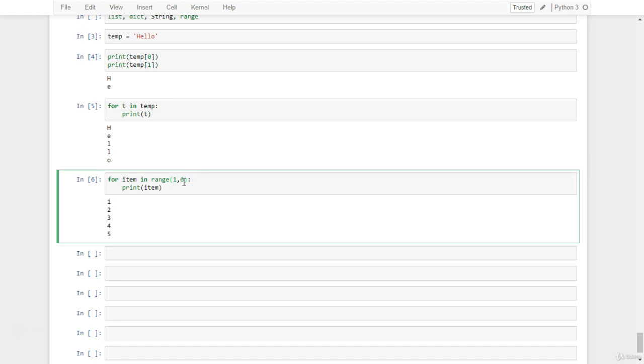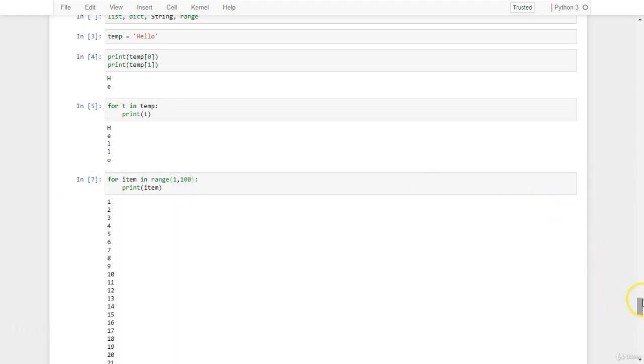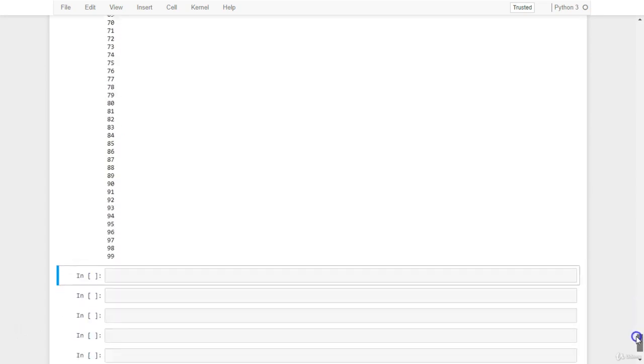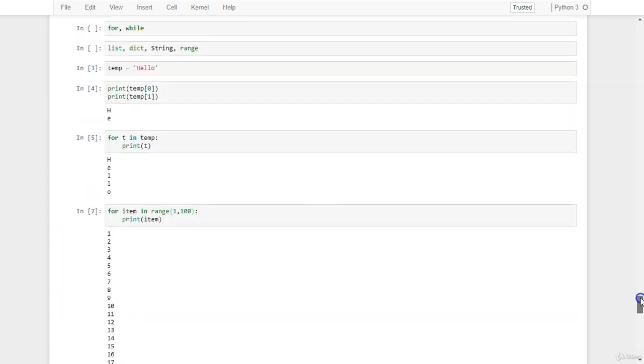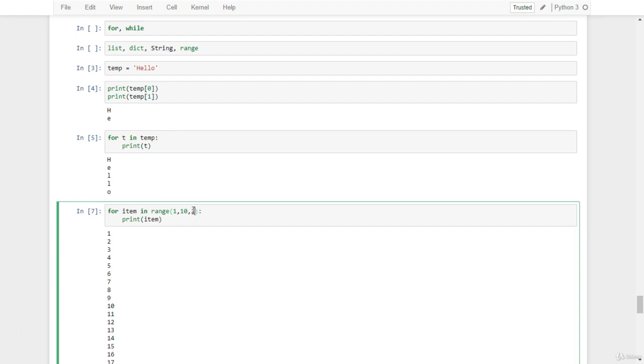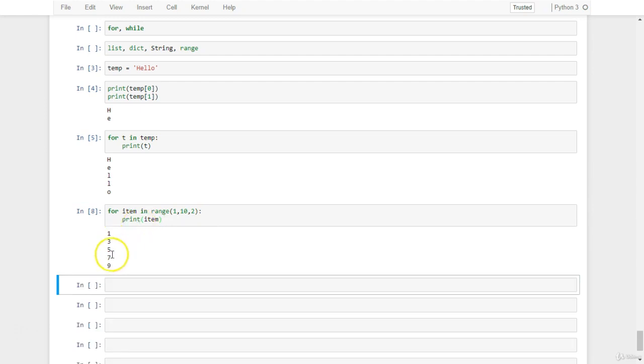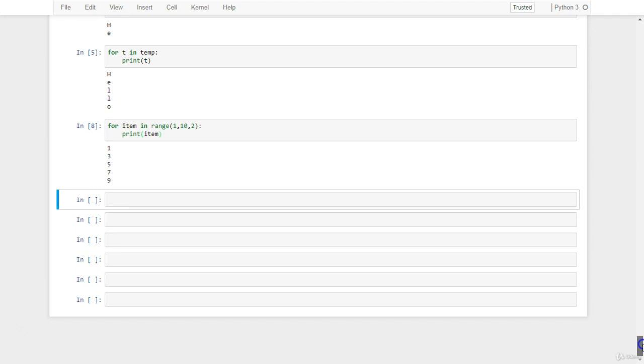Let's say instead of 6, I want to print, let's say, 100. So immediately it has printed 100 numbers. So with just 2 lines of code, we have achieved this functionality. Let's say from 1 to 10, but with an increment of 2. Instead of an increment of 1, we want to increment by 2. So 1, 3, 5, 7, 9. This is the way this iterable object will work.